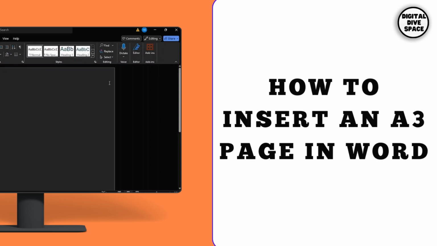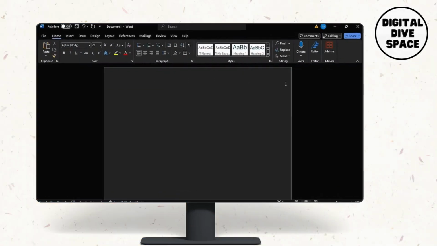How to insert an A3 page in your Word. For that, you have to watch this video thoroughly and dive into the process. So first of all, you have to navigate to your layout option.